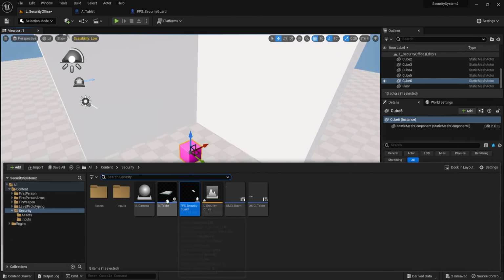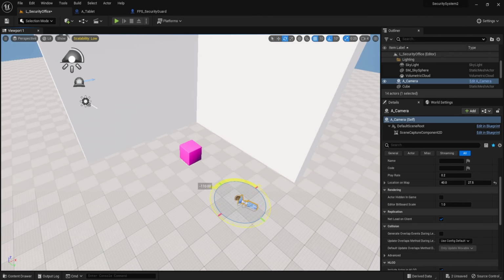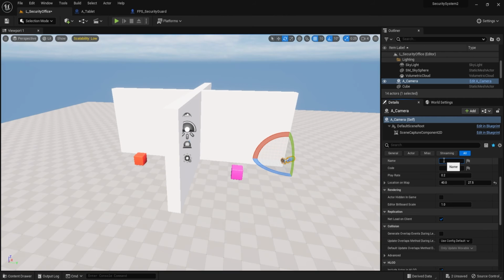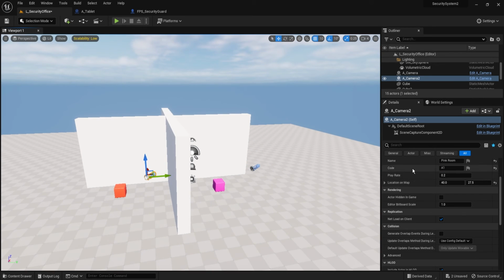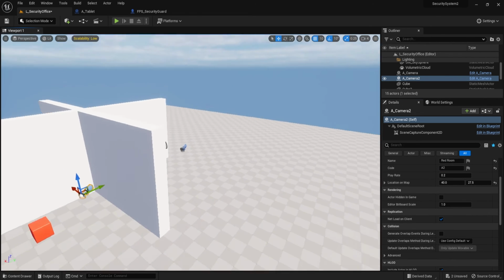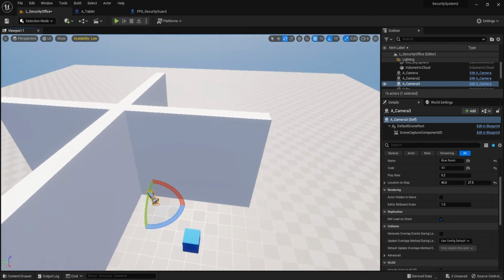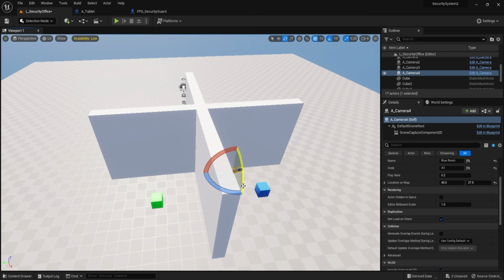So what we need to do now is our cameras. Let's go and add those. Let's have it like this. Just make sure that it's actually looking at it, but it's not very useful. So we'll call this one, let's say, pink room. We'll call it A1. Then we'll make a duplicate, which we'll call the red room. Call it A2. And we'll do the same thing here with, let's say, A3, and it will be blue room. Blue room.